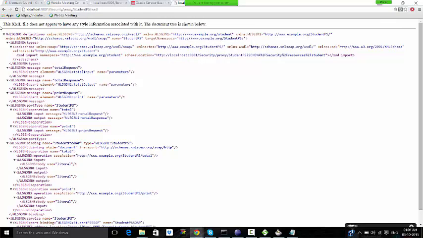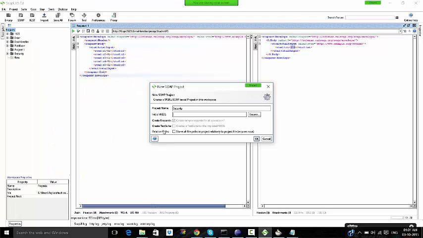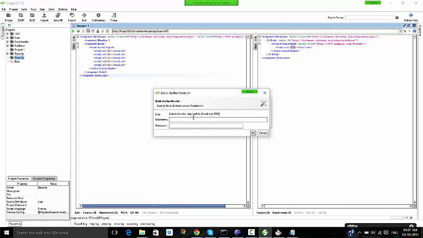If you pass the URL, what will happen? It will show the entire WSDL. Control C, this one, and I'm going to SoapUI. Just pass the URL, click on OK. So here also it is asking for authentication while creating the project. SoapUI is asking for authentication, so I have to set the authentication: WebLogic, welcome1. Okay. Click on OK.